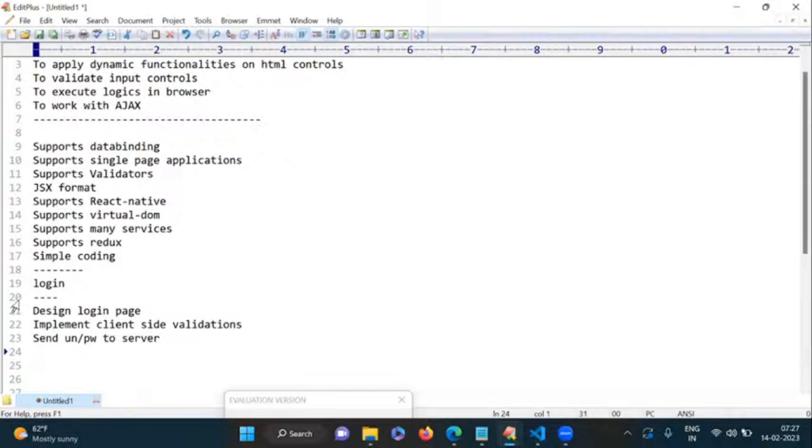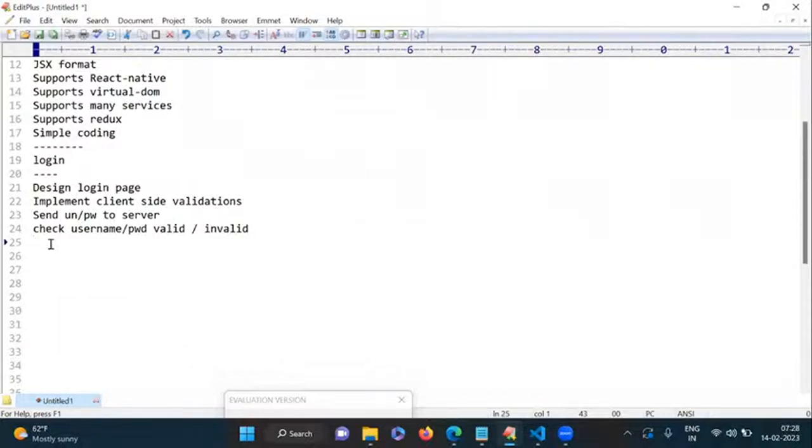When the user clicks on the login button, first we check the validations, whether those text boxes are empty or not. If it is an email text box instead of username, we check whether it contains data or not. After that, we send the username or email ID and password to the server. Next, check whether the username and password are valid or invalid. Next, redirect to either the welcome page or the invalid page. So these are the steps involved in this login form. Is it clear? Yes.